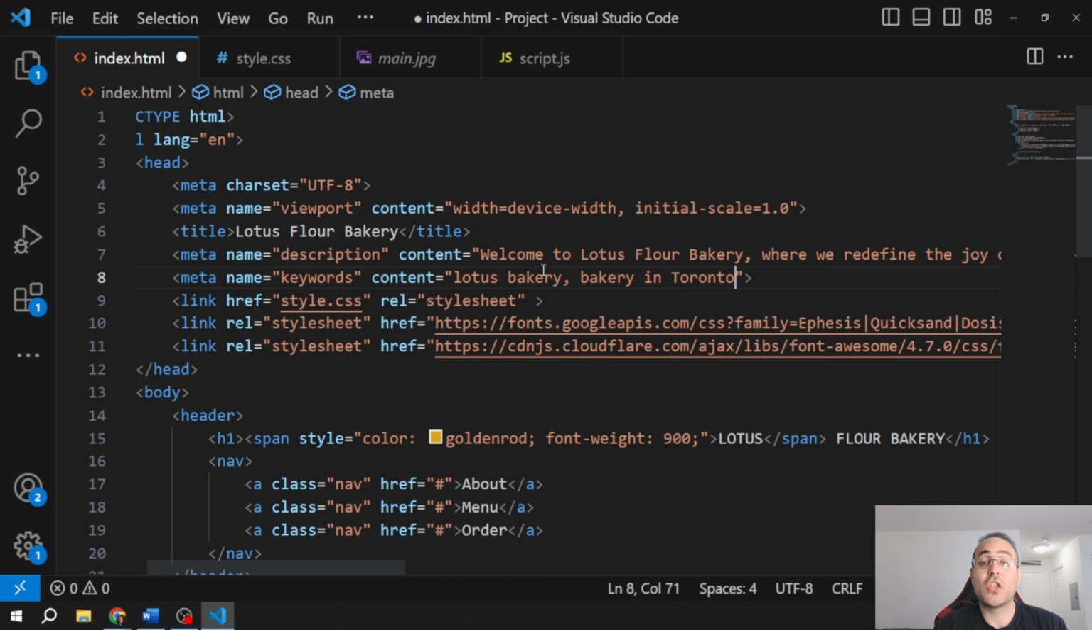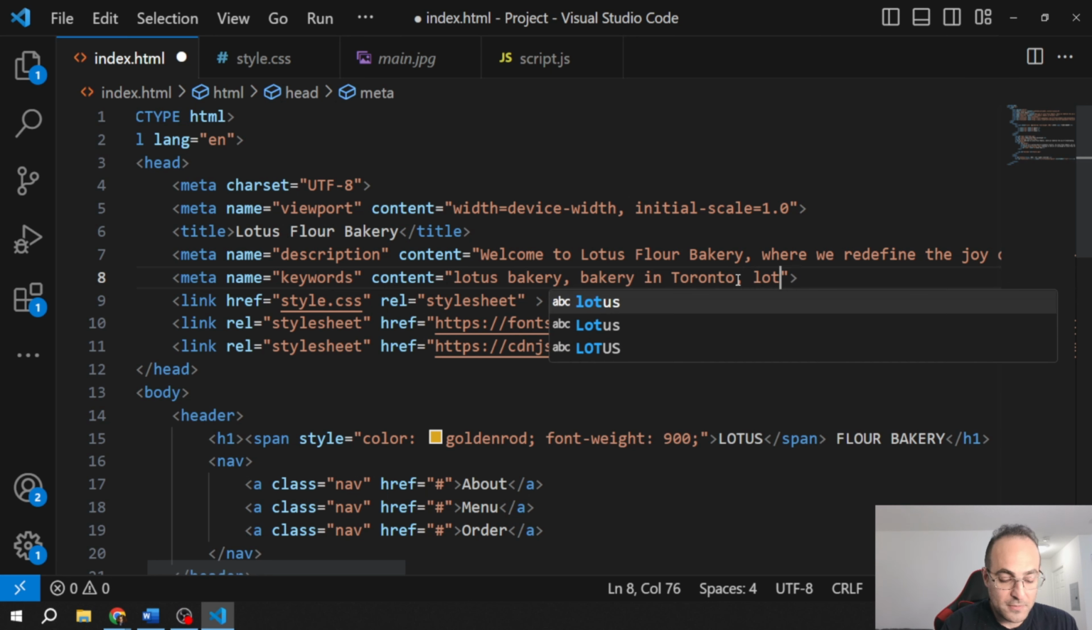Remember something. The keywords that you want users to search for and find your website should be inside your title and the description too. So for example, if you want Lotus Bakery to be a keyword, you have Lotus and Bakery inside your title, and you have exactly the same thing inside your description content too. So the description says, welcome to Lotus Flour Bakery. Your title says Lotus Flour Bakery, and you have a keyword Lotus Bakery. Let me also go ahead and add the complete name of the business here too. So Lotus Flour Bakery, just in case.